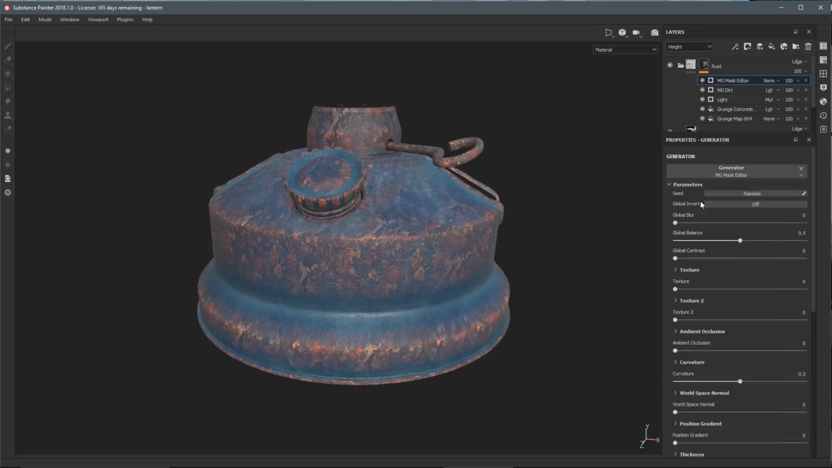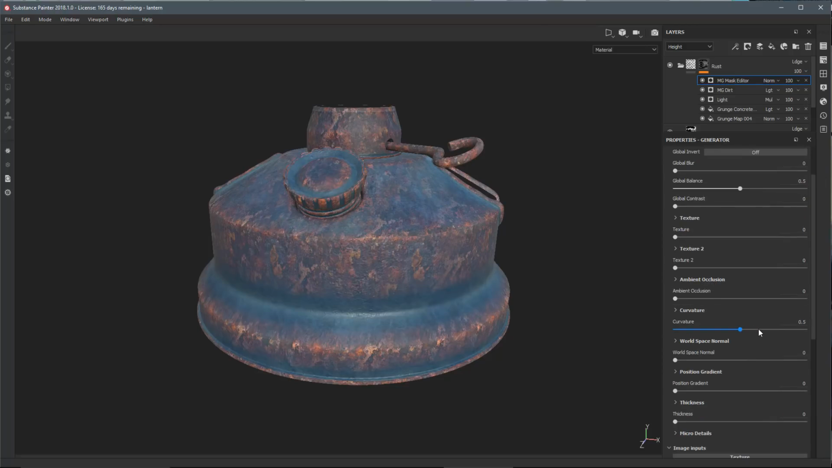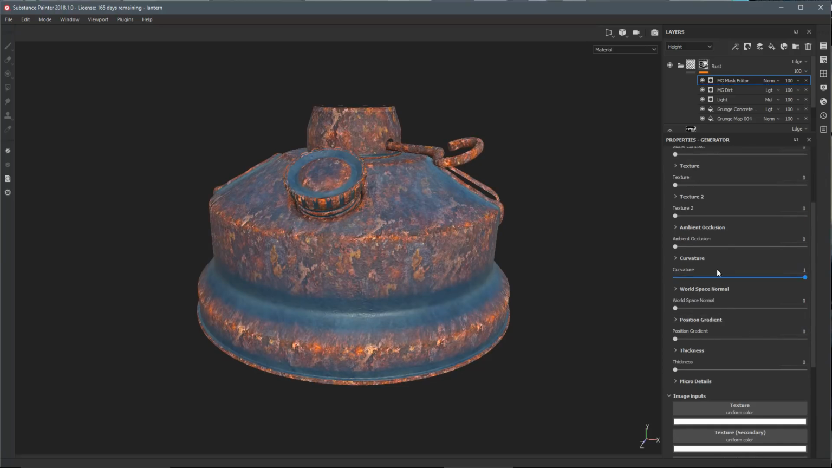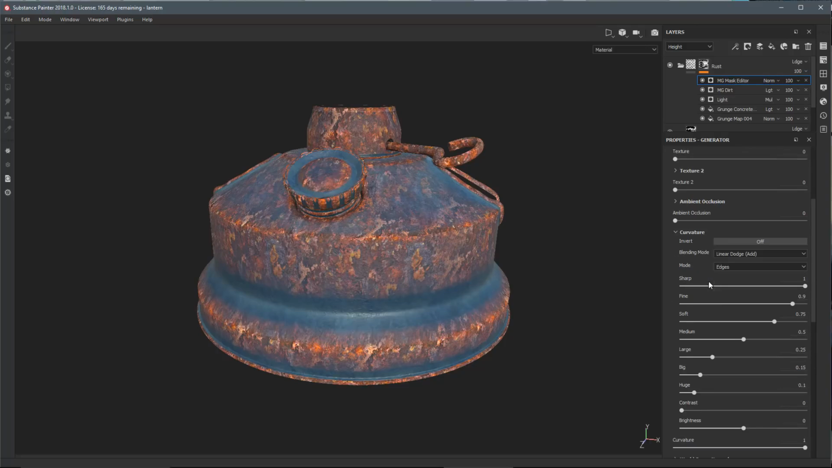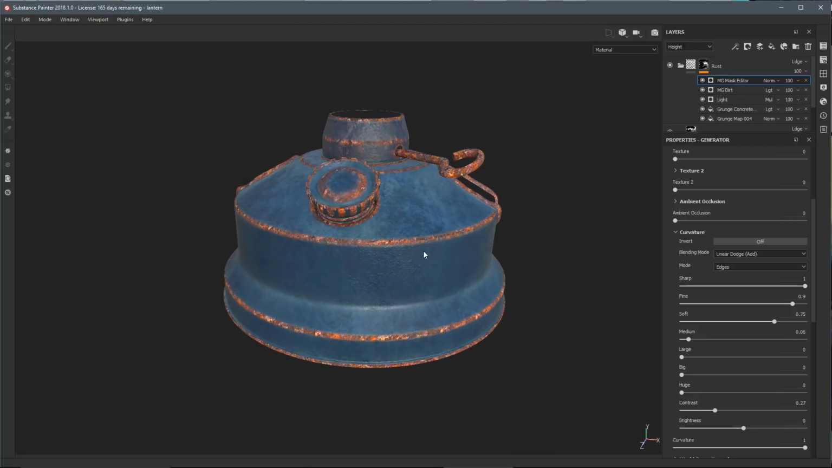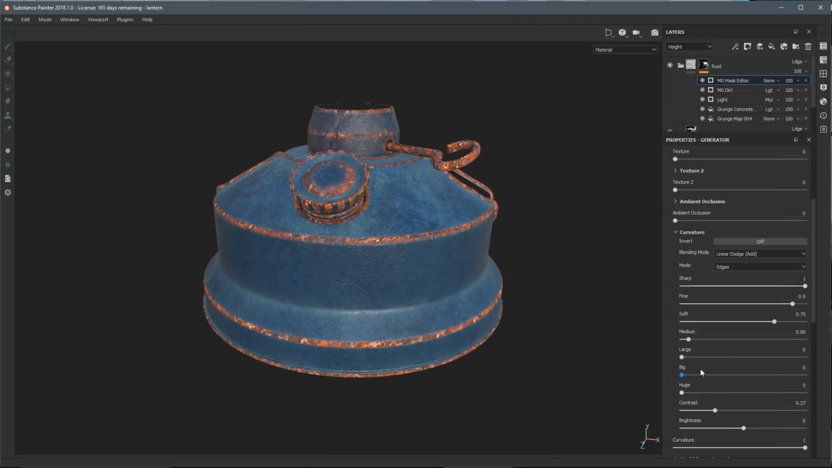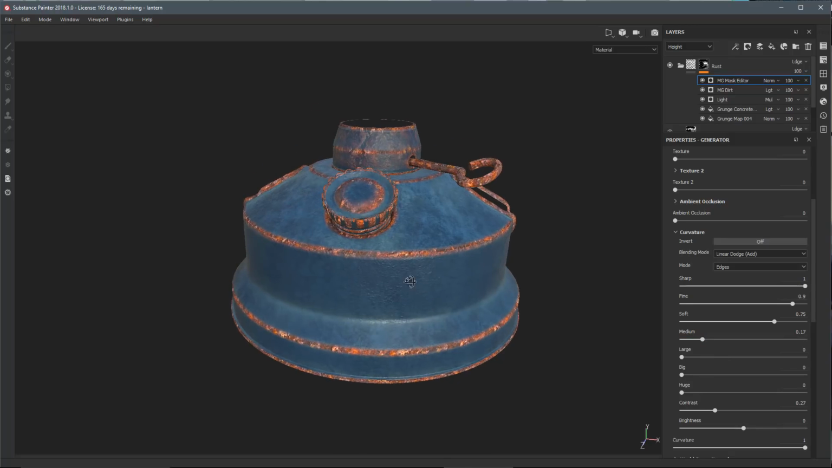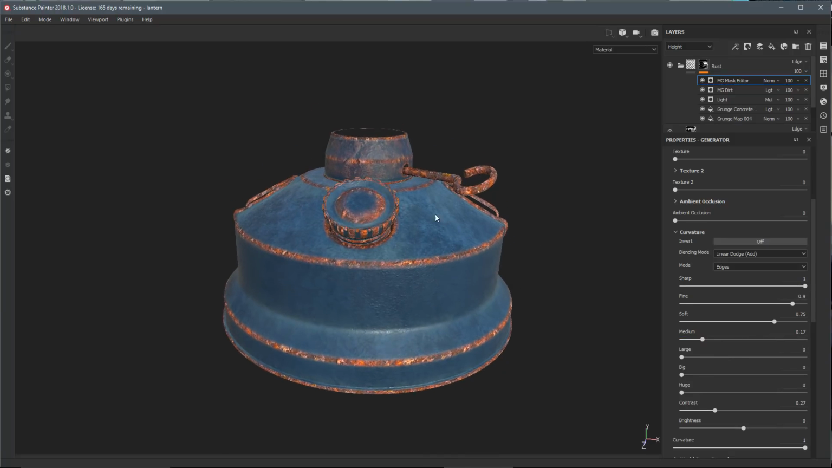So here I'm going to start with my curvature. So let me increase my curvature value all the way to 1. And then I'm going to expand my curvature controls and then just start to play around with my shape values here. So I'm going to get something more like this. I'm going to increase my contrast, and here we go. So now I just have the rust just right on the edges like this. And again, I might play around with this medium value just a little bit. All right, and we can always come back and tweak this later on if we need to.